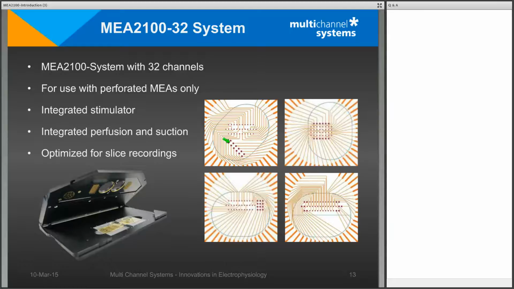So in the system itself, as said before, you have the integrated electrical stimulator for voltage or current stimulation, and you have integrated perfusion and suction as you use perforated microelectrodes with them. So you have a small suction from below, putting the slice towards the electrode surface.